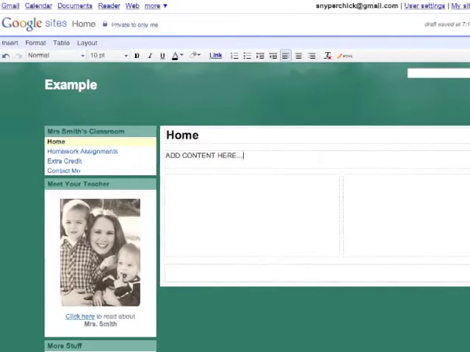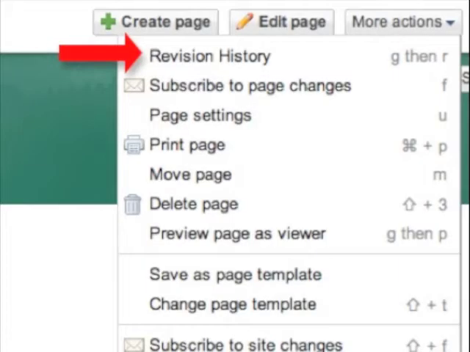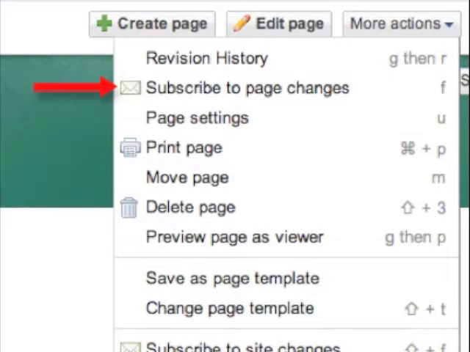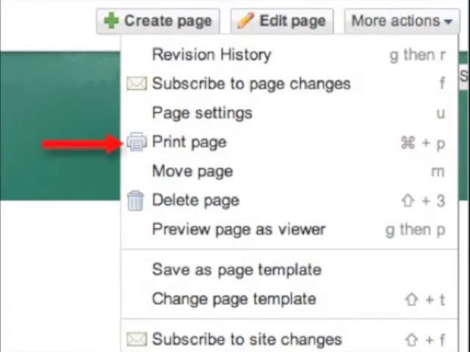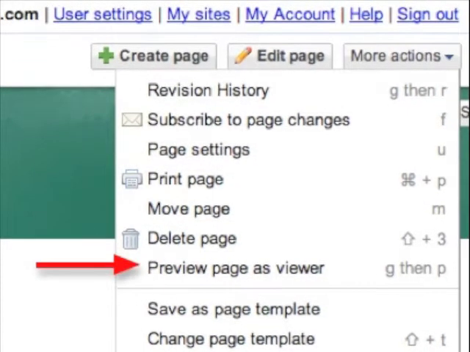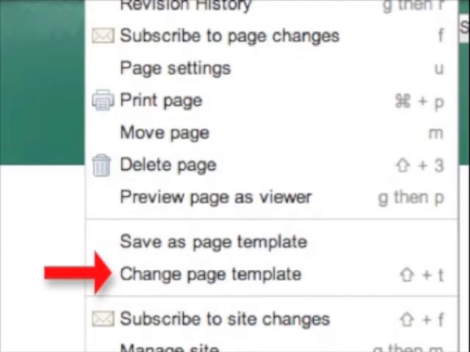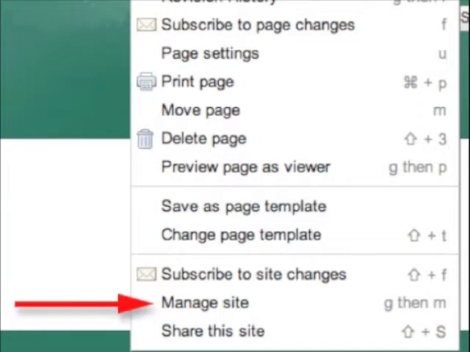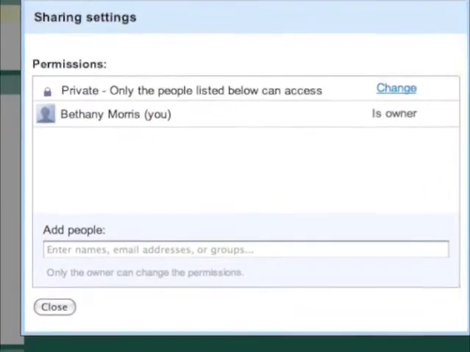and others. Clicking the More Actions button will allow students to access their revision history, subscribe to page changes, adjust page settings to allow comments or attachments, print their page, move pages, delete pages, preview the page as a viewer, save as page template, change page template, subscribe to site changes, manage the site, and share the site. This last option, Share the Site, is important because students will need to use it to invite others to view their site. Clicking on this will let students invite others by typing in their email addresses.